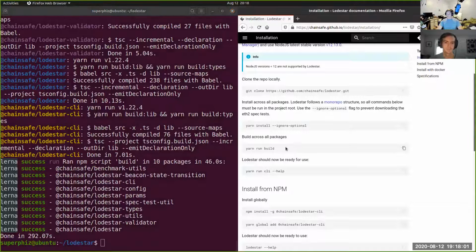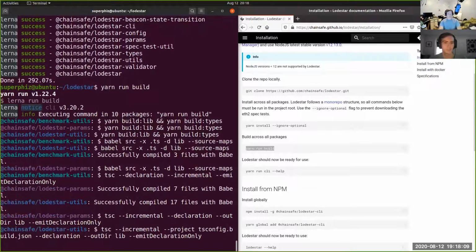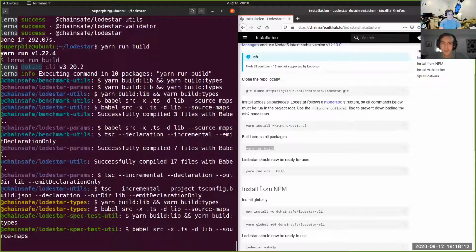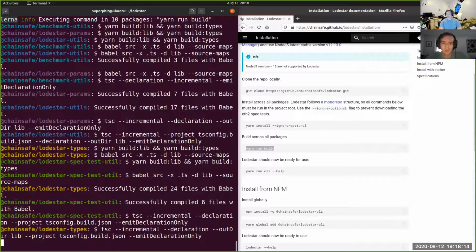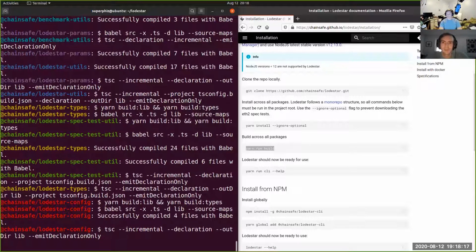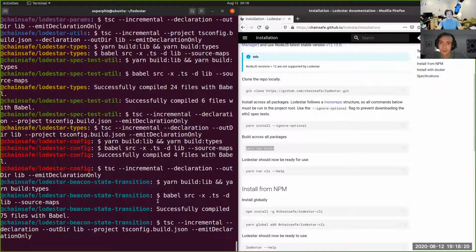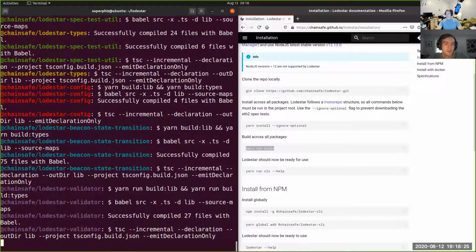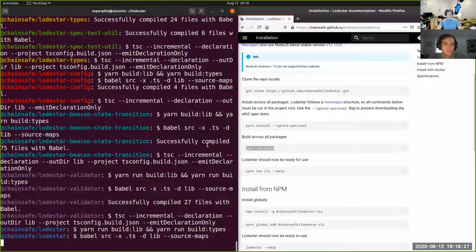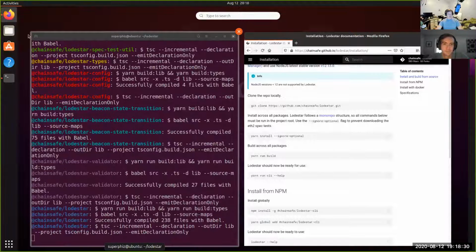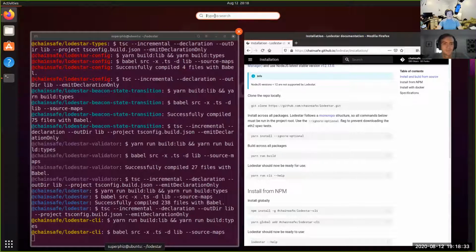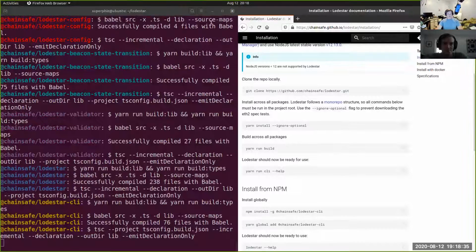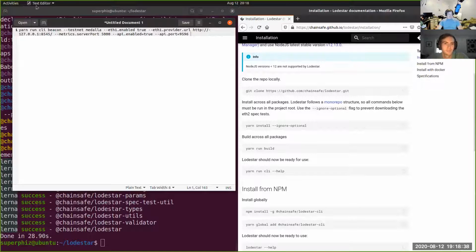So yarn run build looks like we've actually built. Maybe we don't actually need this yarn run build. We might already trigger it behind the scenes. I was not aware of that, but it looks like our installation page could be updated to suit. While we're doing this, I don't want to cancel it midstream. Let me show you what I'm using to launch it. Let me make that a little larger.